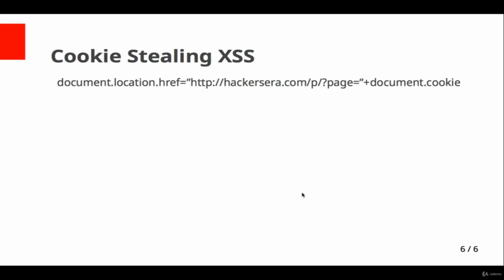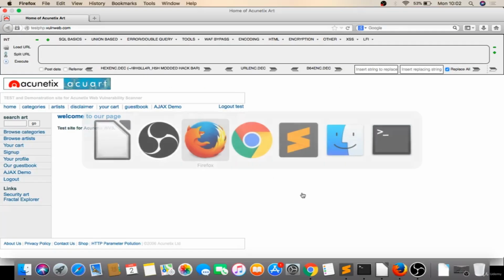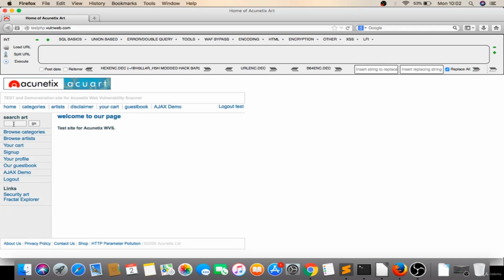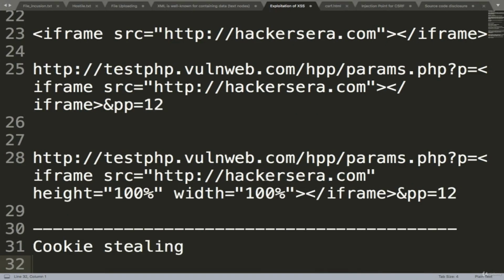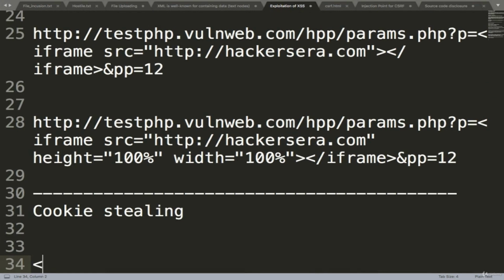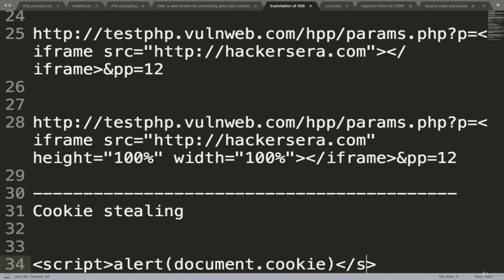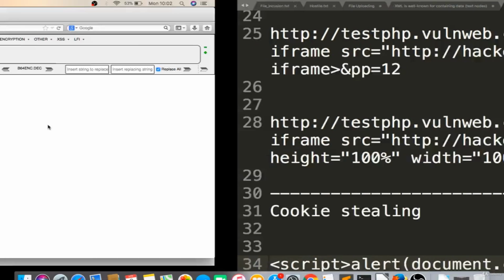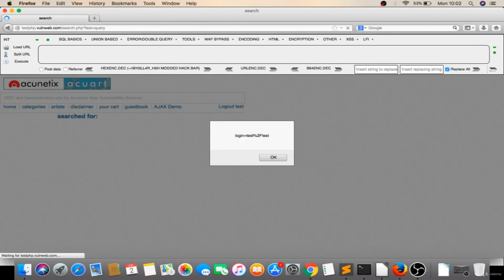Now we will see cookie stealing. It's the most dangerous attack for cross-site scripting. If you log in to any application, the web application may generate some cookie. So if you do this on the vulnerable parameter, script alert with the cookie, script tag close, it will give you a pop-up with the cookie. Let's copy this and fire it on the search parameter, because the search parameter is also vulnerable.